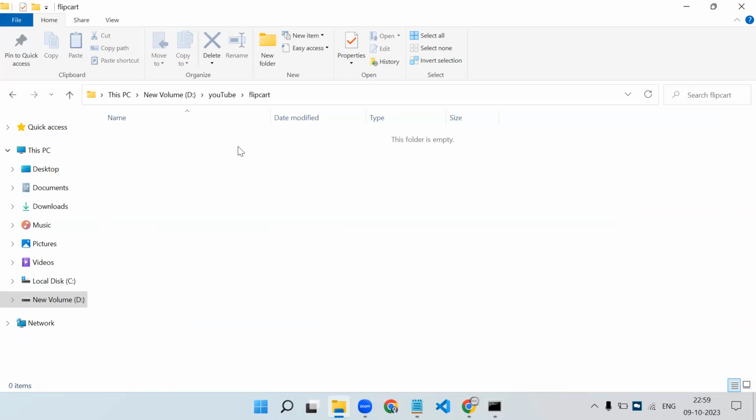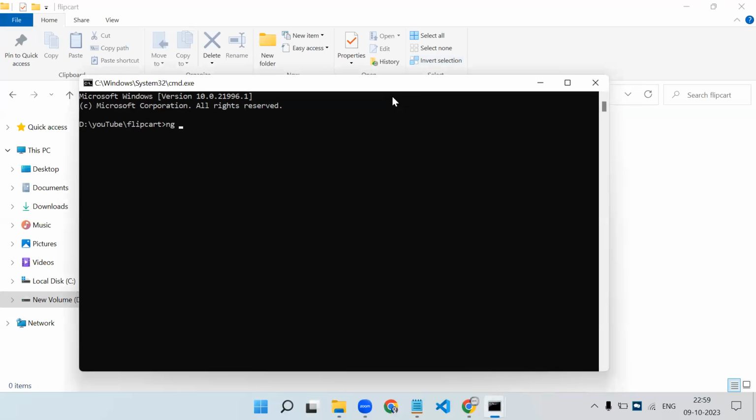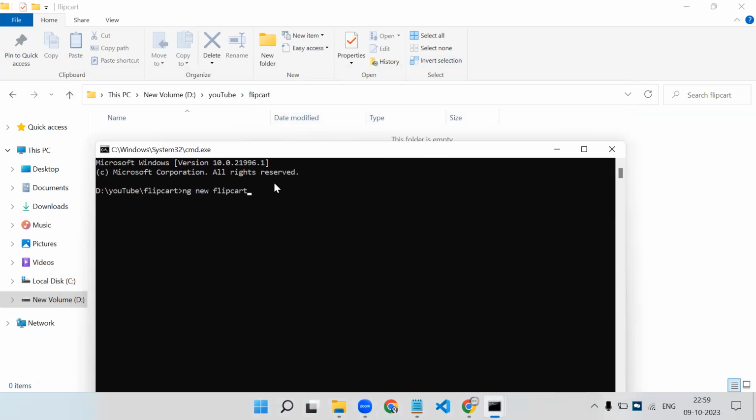Now this is an empty repository, and I have to create a project over here. So I'm opening the command prompt and I will create a project. ng new, and the project name will be Flipkart only. Let's check the spelling. Yeah, Flipkart. Enter. Now we are creating a new Angular application. Again, it will ask whether you need a routing file or not, so we just have to say yes. Do you need CSS? Simply go with CSS.